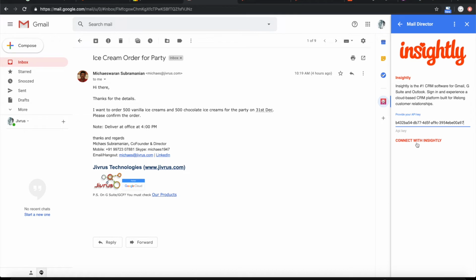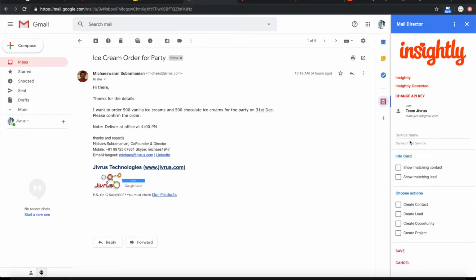Provide the API key, and with that API key we can connect to Insightly. Insightly is now connected. Let's give a name, project tracking. I don't want to show the information from Insightly. I want to have an action called create project.